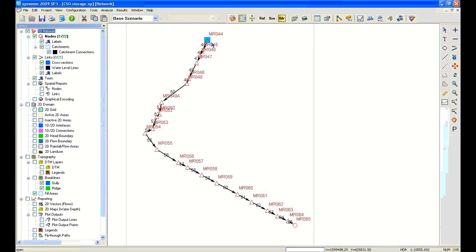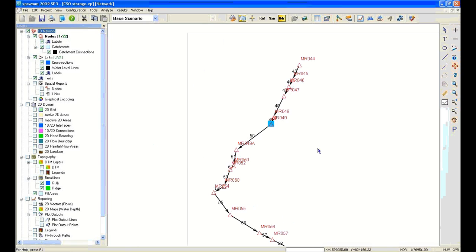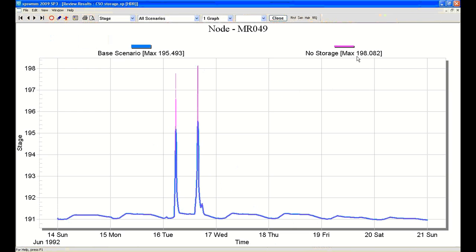So I have 2 different runs. One is with storage and one is without. Let's look at them together and see what we come up with. And I want to look at, instead of flow, an elevation. So if I look at manhole MR49 and I review results, I will see that when I had storage, I had a peak elevation here of 195.5, but when I had no storage, it was 2.5 feet higher, up to 198, almost 3 feet higher.